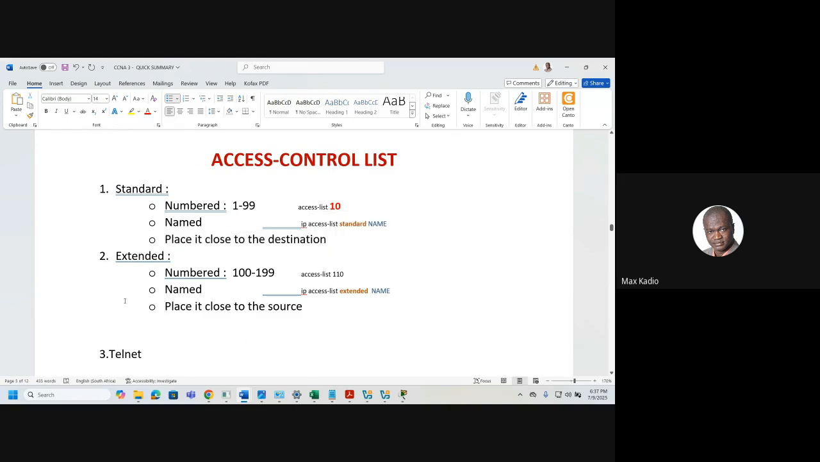Next time, on Monday, we continue. We'll do the extended one. This one is a bit complicated. It's a bit longer and a bit complicated. If you want to use a number, it should be, and if you want to use a name. And this one we place close to the source.